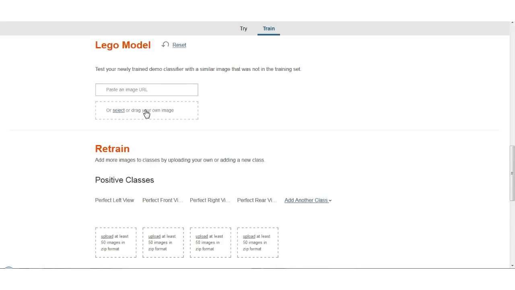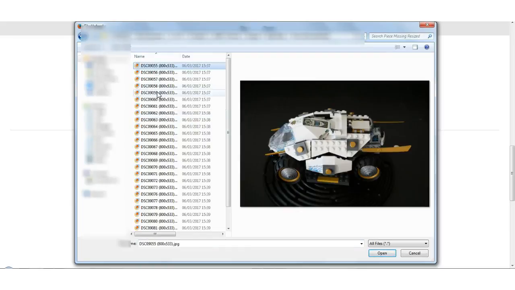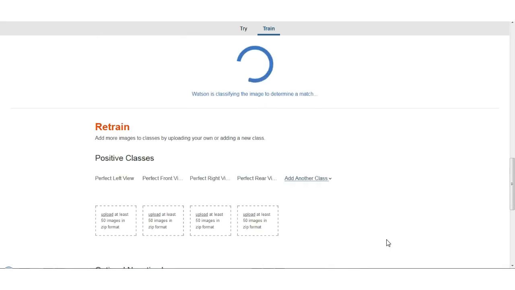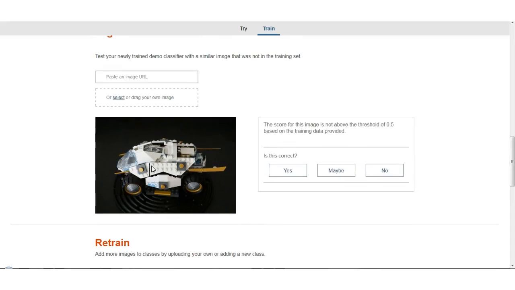And let's see what happens if we add an image with a piece missing. Let's find one. So there we go. There's the piece missing. And let's see what it says now. So here, despite it being a perfect Lego model, or you can recognize this Lego model, it's saying something is wrong. Basically, it's only got a threshold of 0.5 based on the training provided, and that's just because there's a piece missing. So I'll say, yeah, that's correct.